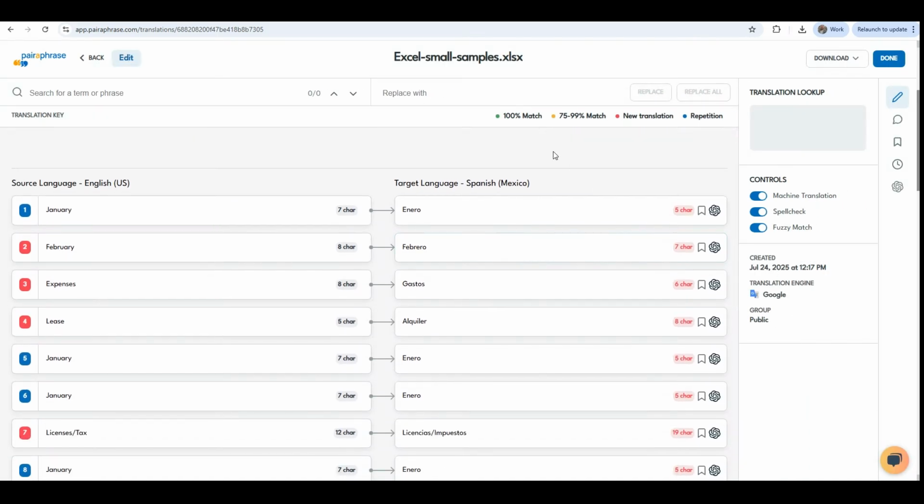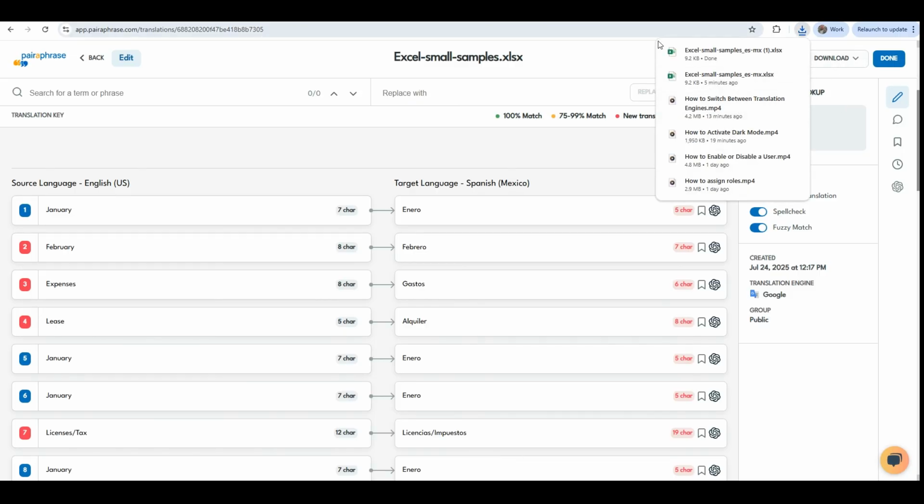And what we see here is the Pairaphrase editor where we can make changes. Now, you want to download the translated file. Therefore, you go on the top right corner where it says Download. And then you simply click Download Translation. As you can see, the file was downloaded for review.